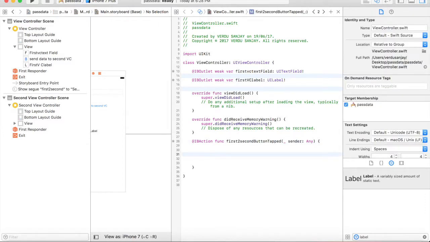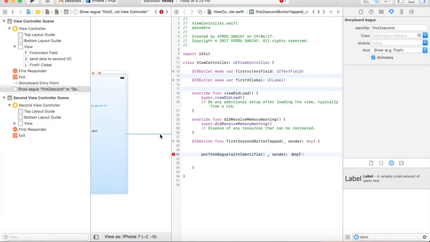So inside this first to second button, you need to perform segue. So you need to say perform, so performSegue, and there you go, this is the one. So performSegue with identifier. So the identifier that we have given for this segue is, let me just check that again. So make sure that the segue is selected, and if you go to the identifier, it is first to second.